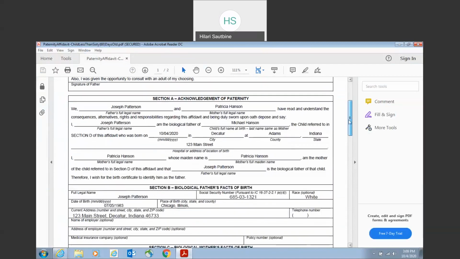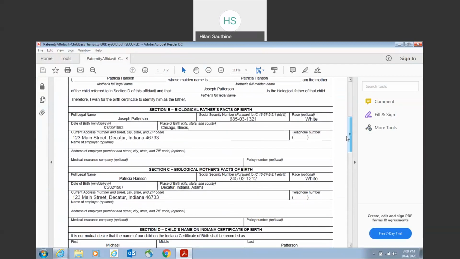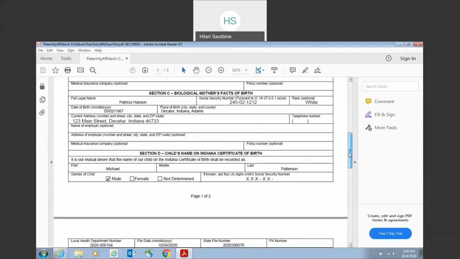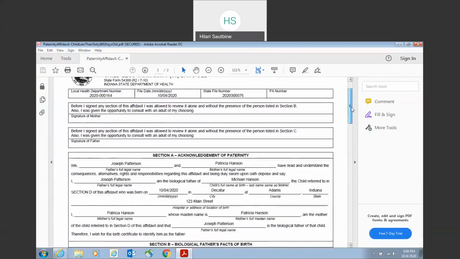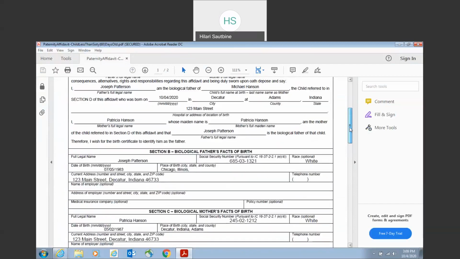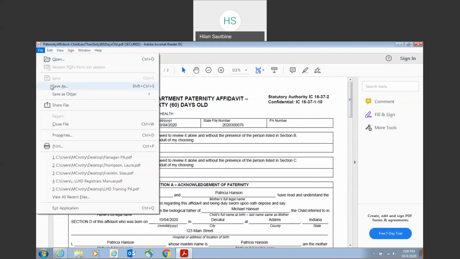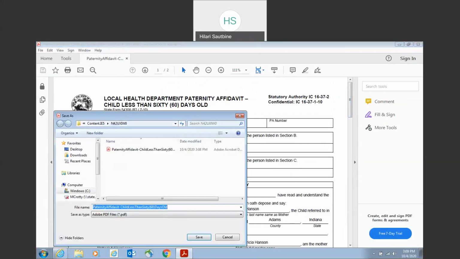You'll be able to see all the information that's been changed and added to it. So you'll print that off, you'll have the parents sign it, and you'll notarize it, and then you're going to scan it and you're going to upload it. So in this case, I'm going to pretend that that's already been done. I'm going to just save it to my desktop.